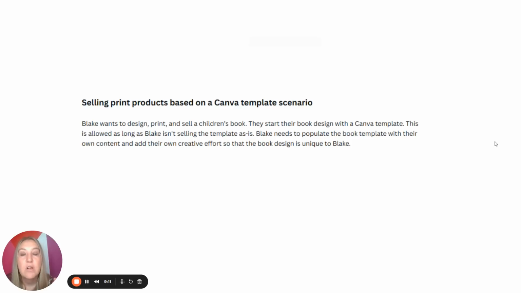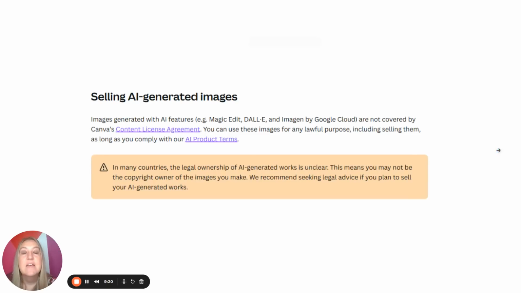With their own content and add their own creative effort so that the book design is unique to Blake, okay? So we've got that, okay? How do we own copyright over AI? Because AI is the way around using free elements.